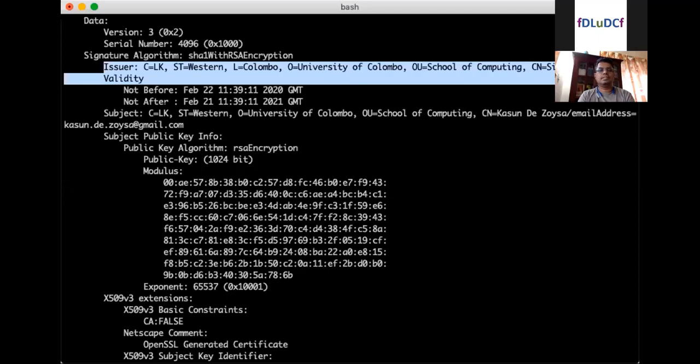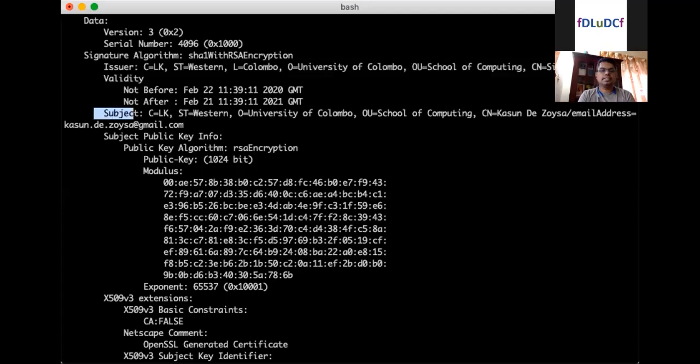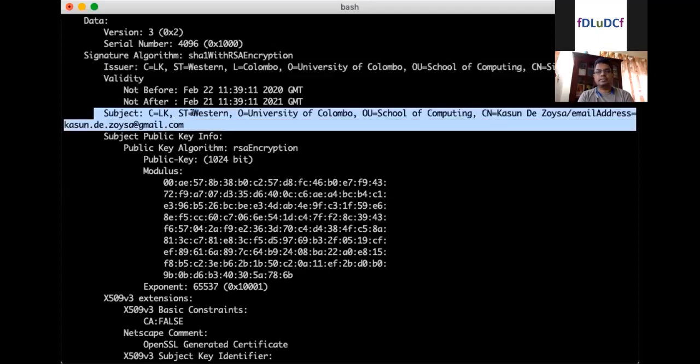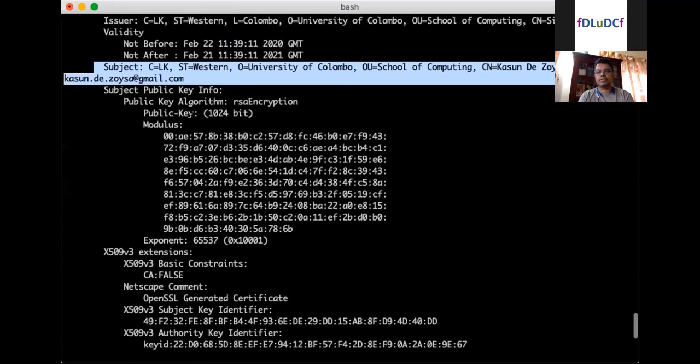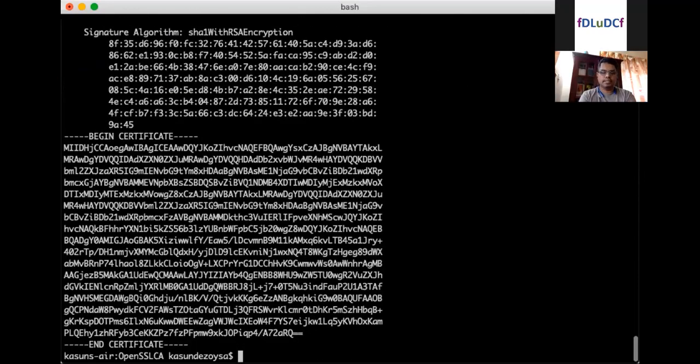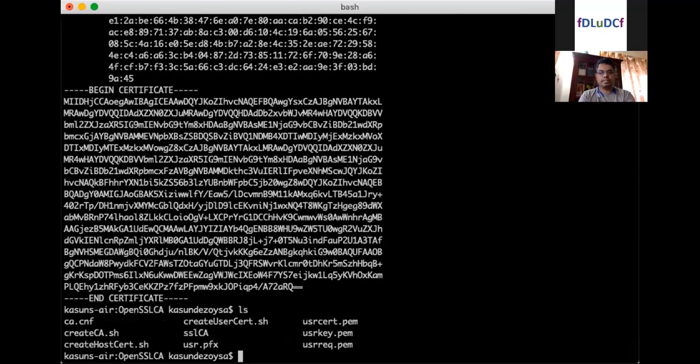This is the CA, certification authority, which I just created. This is the subject issued to me, so this is my name, just the details I gave. So this is my certificate file, and this is my certificate request file.